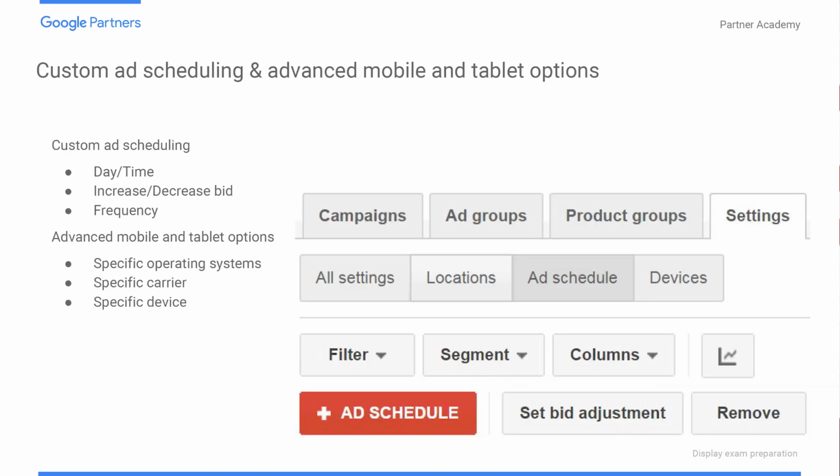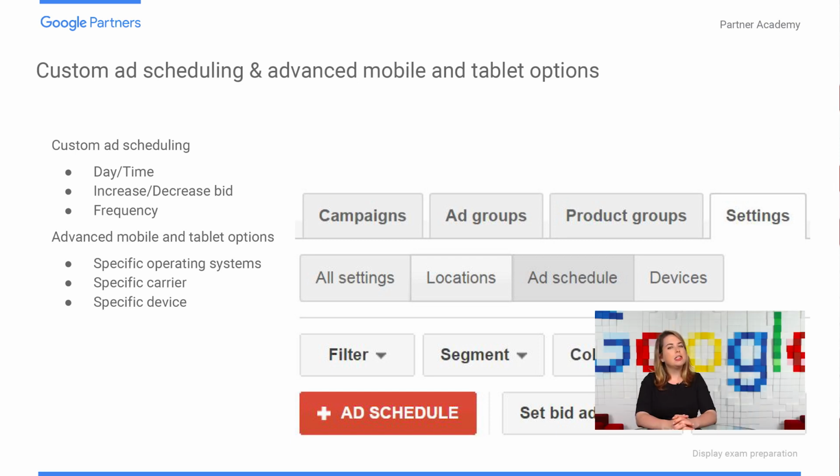Custom ad scheduling and advanced mobile and tablet options. Using custom ad scheduling. For campaigns with all features enabled, you can use custom ad scheduling to specify certain hours and days when you want ads to show, and set bid adjustments to increase or decrease bids for specific days and times.